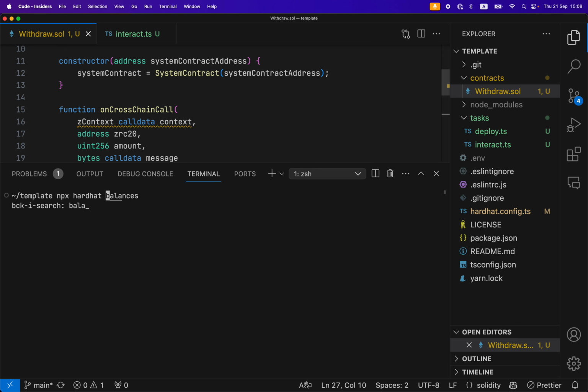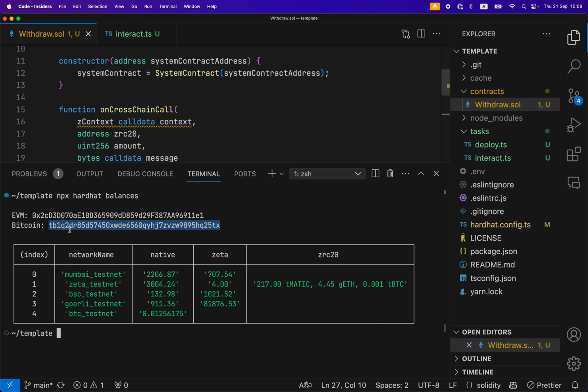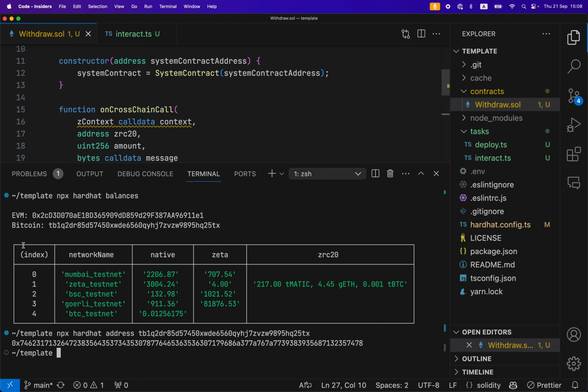So first of all, we need to know what our Bitcoin Bech32 address is. We're just going to query balances and get the output. So here it is for me. And now we can use the address command to actually get the hexadecimal representation of it.